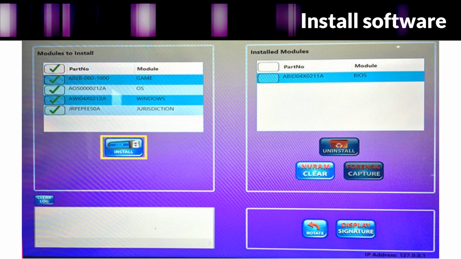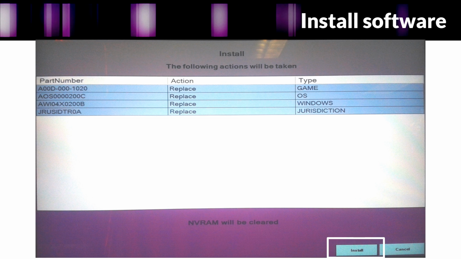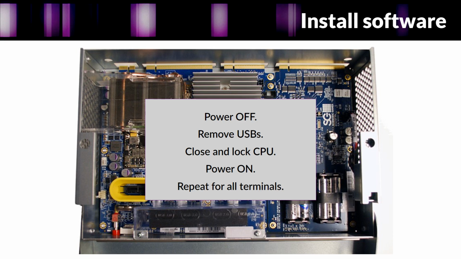Verify that all of the required software items are selected. Select Install. On the second screen, select Install. The software installs. After the installation completes, a completion message displays. Power the terminal off. Now remove the installer USB and the software USB. Close and lock the CPU. Power the terminal on. You will repeat this process for all terminals.